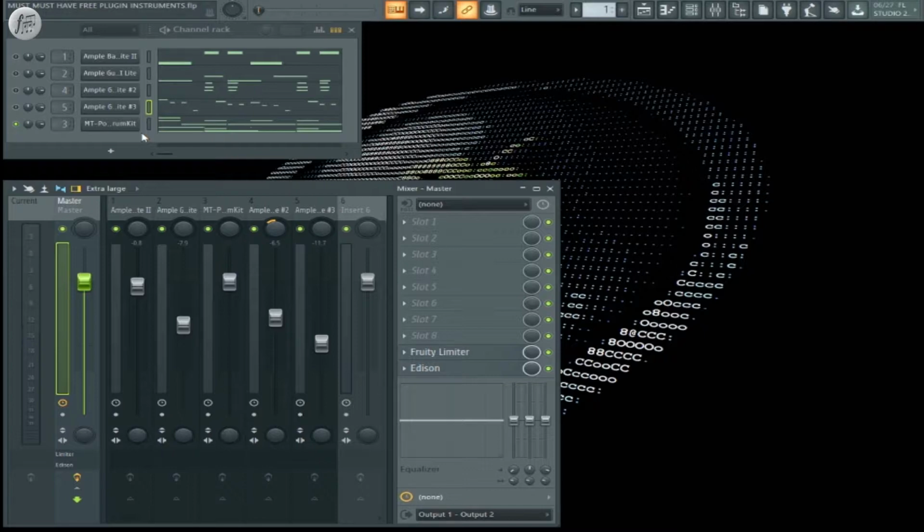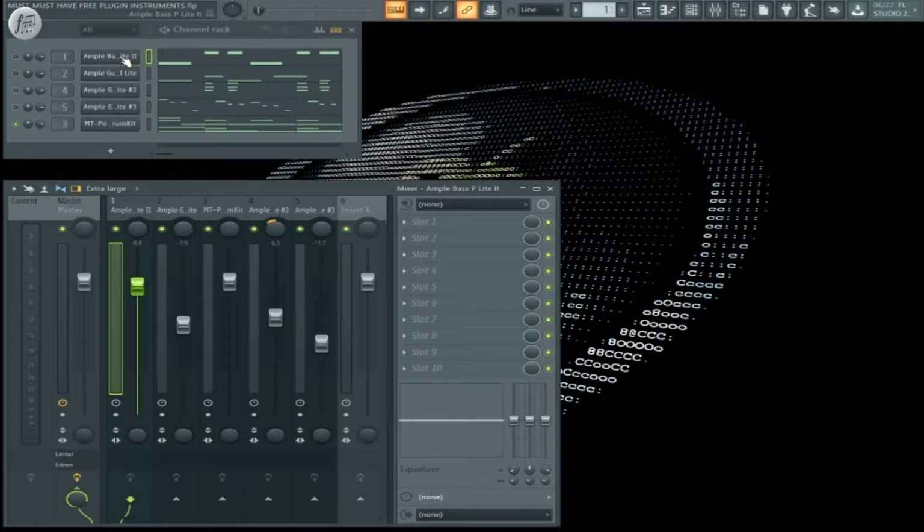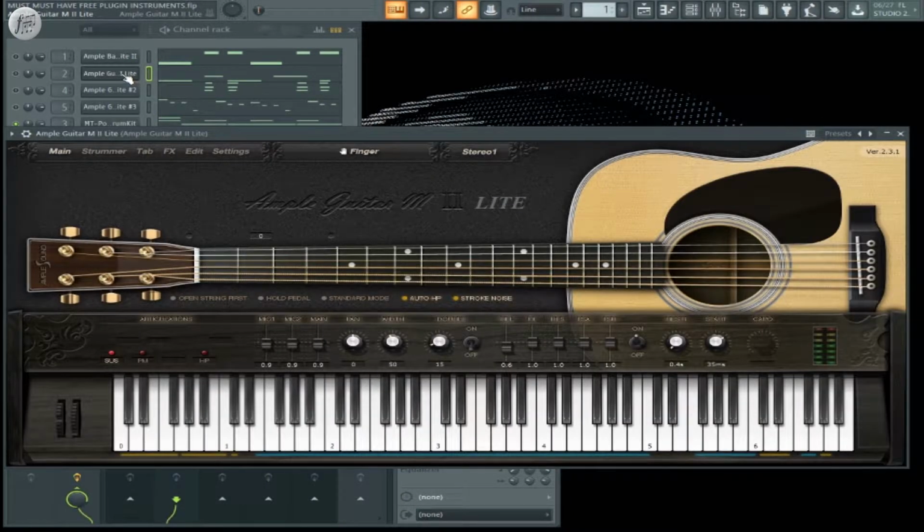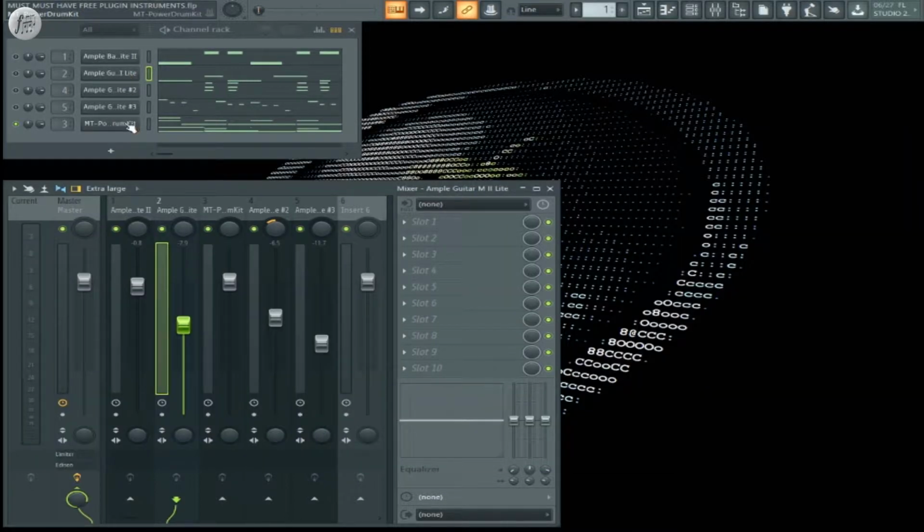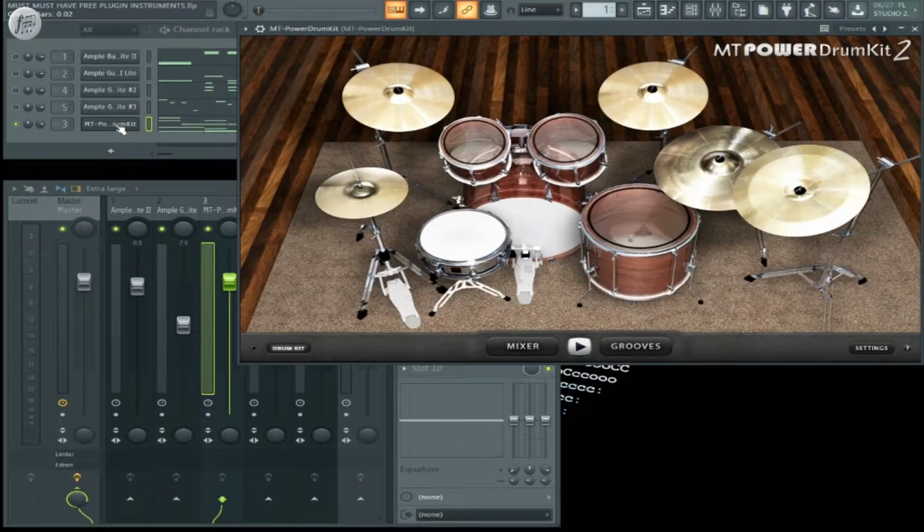Right. Today we are bringing to you Ample Bass, Ample Guitar, and MT Power Drum Kit. We're gonna go with MT Power Drum Kit first.